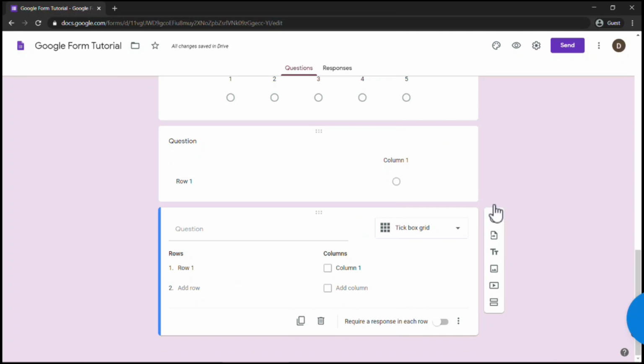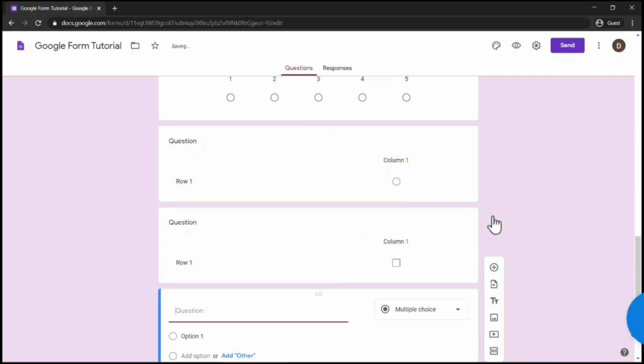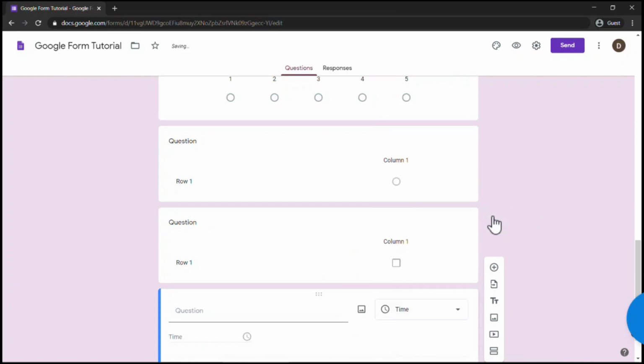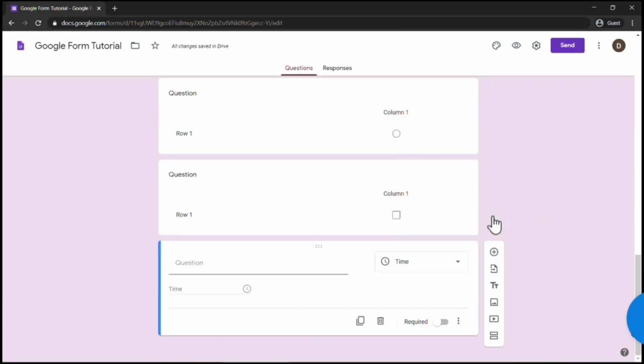So after doing that, add one more question, and this time you just need to ask for time. So what does this actually do? If you're working in a company or like you're working in a hotel and you want to ask for the check-in check-out time, or you want to do the preparations according to the time the people are going to come, so this is a very useful thing, and you can easily ask the time when they are going to come, so you can do preparations according to that.